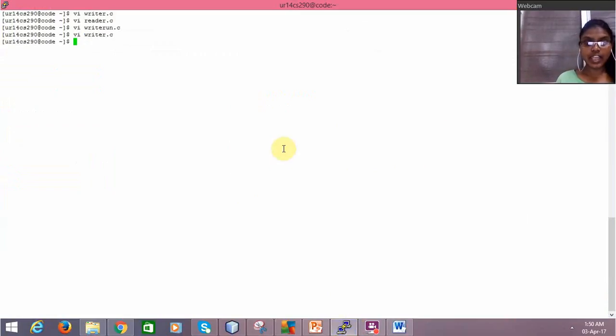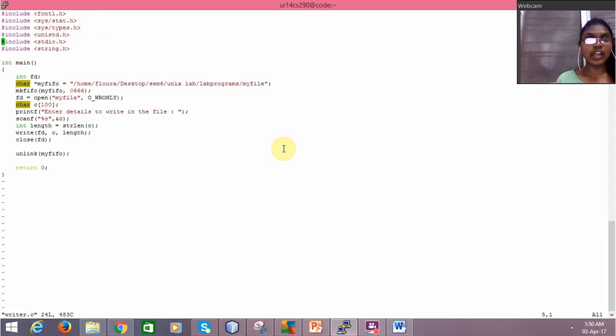First I have performed named pipes. I have a writer program which will write some data in a file called myfile, and whatever the user enters, the data is passed to myfile. We have to assign write permission to myfile so that we'll be able to write to it. This is the write command, which takes the file descriptor, then the content that we intend to write, and then the length of the content. And we have to unlink the file once the file system work of writing to it is done.